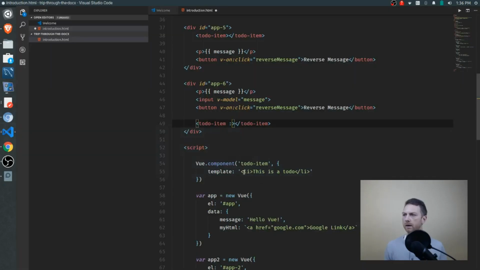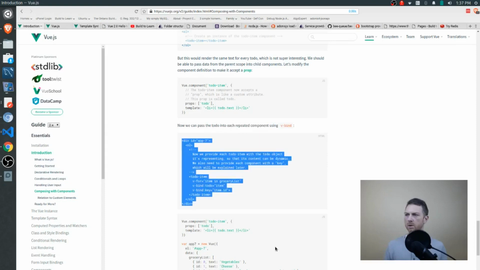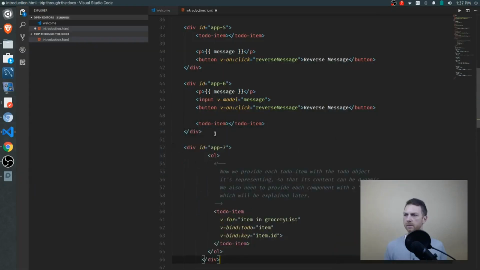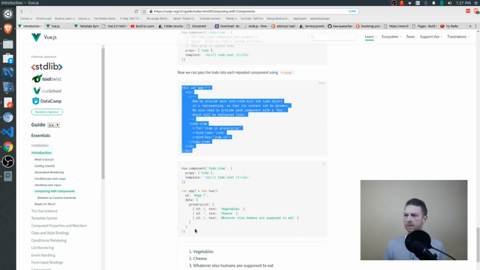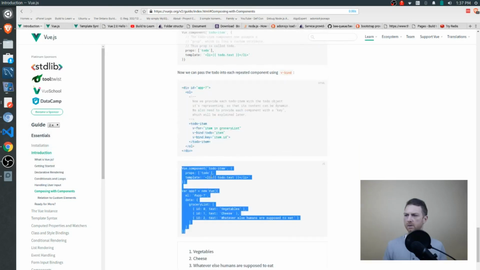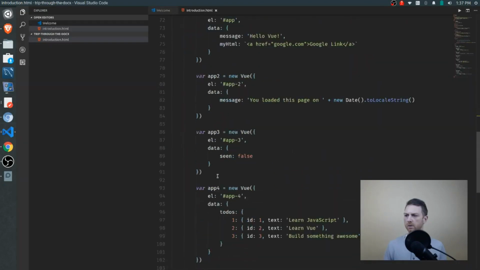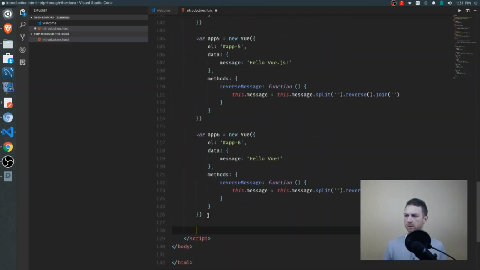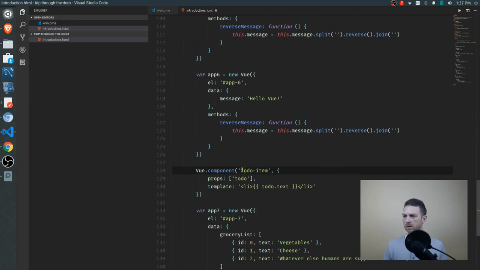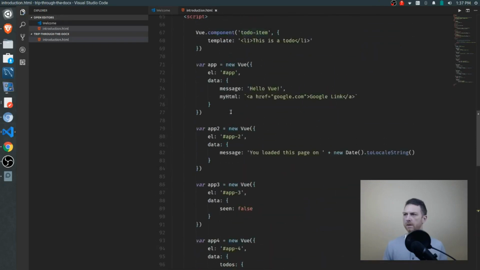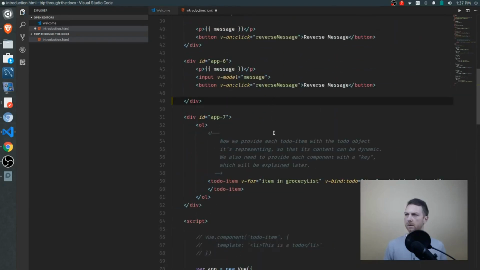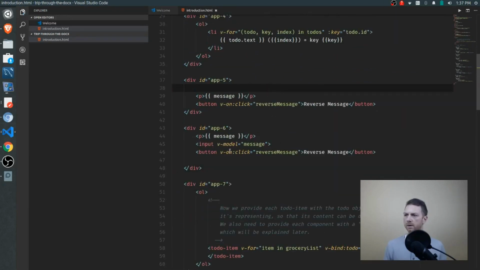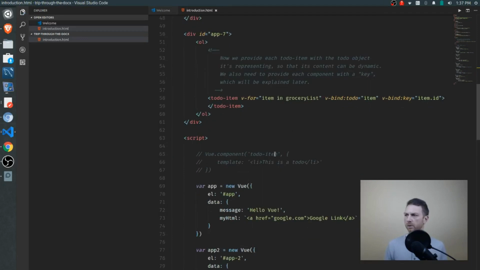You know what? Let's jump back here and we'll actually add this in. This will be a lot better. So app 7 now. Let's go down, app 7 is right here with a to-do item component. So let's comment this out because we have the same name, to-do item. So I'm going to take that out there, take that out there, so we don't have any problems.